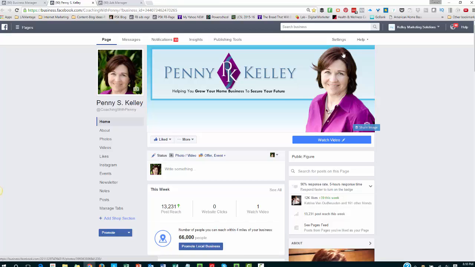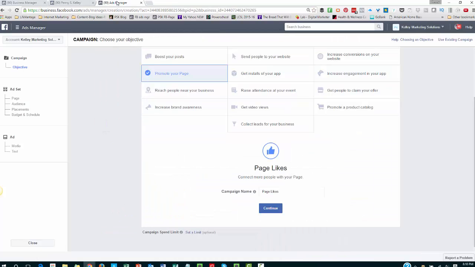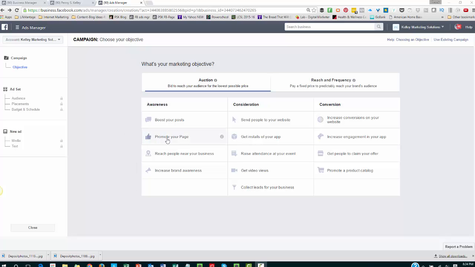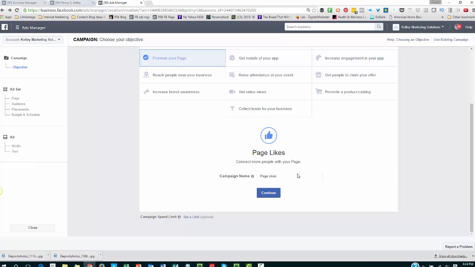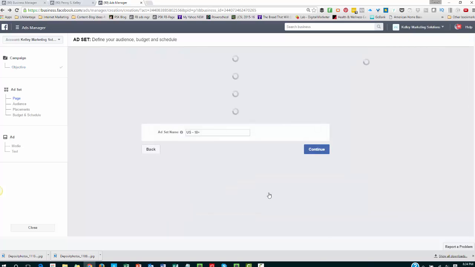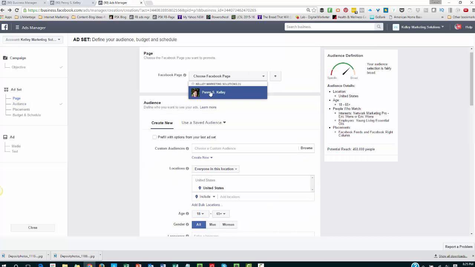Now, we're going to go back to the Ads Manager and run that likes campaign. Okay, so again, we're going to select this Promote Your Page. And from there, it's just going to name it Page Likes. You can leave that name, you can change it. My page name is Penny S. Kelly, so I usually change it to PSK Likes, and I include the date that I started it. A likes campaign can run for a couple of months easily.